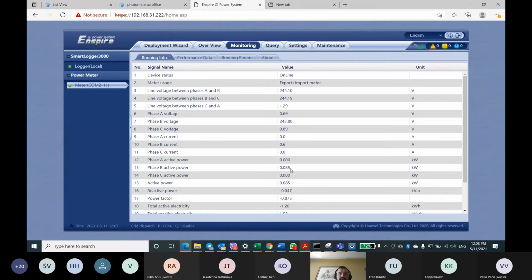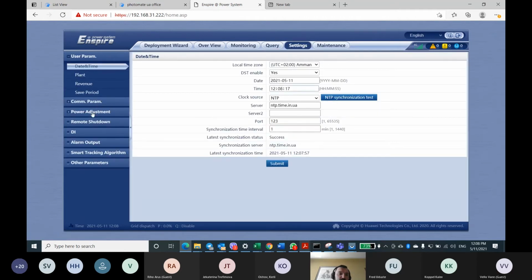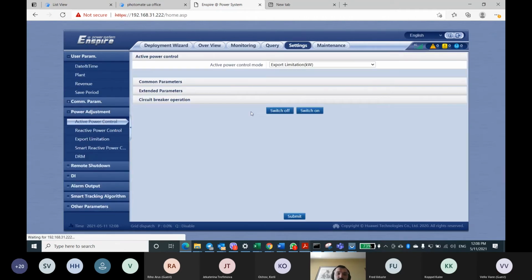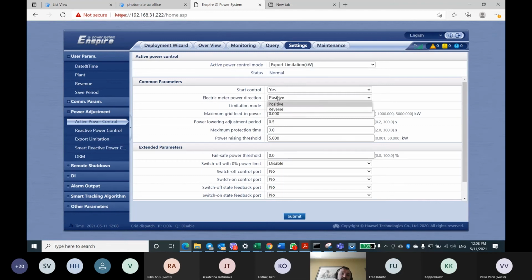But sometimes the installers connect the current transformer in the other direction, and you can see negative values here. More often you need to go on site and change this polarity, but in case you cannot do it or you don't have time, you can always do it by software. You just need to choose here not positive but reverse in this case.